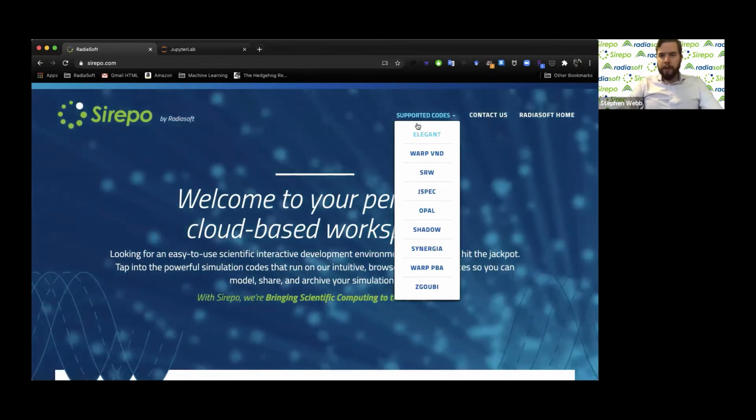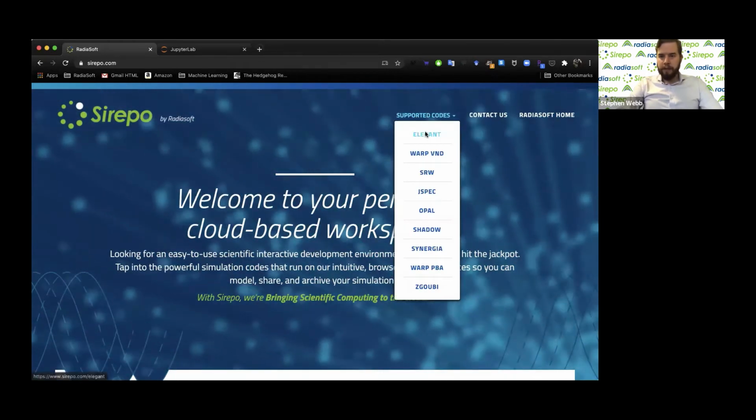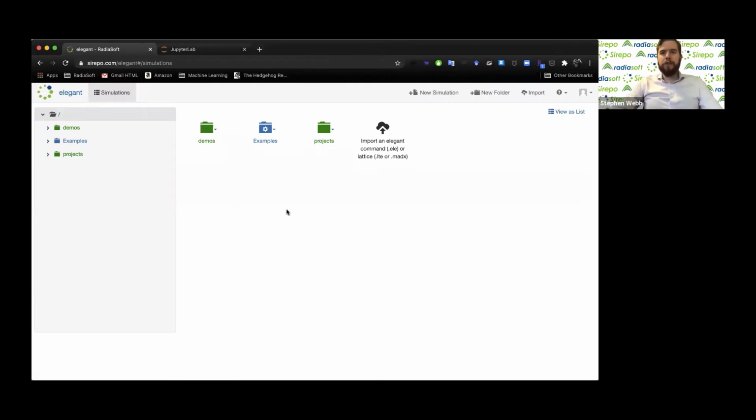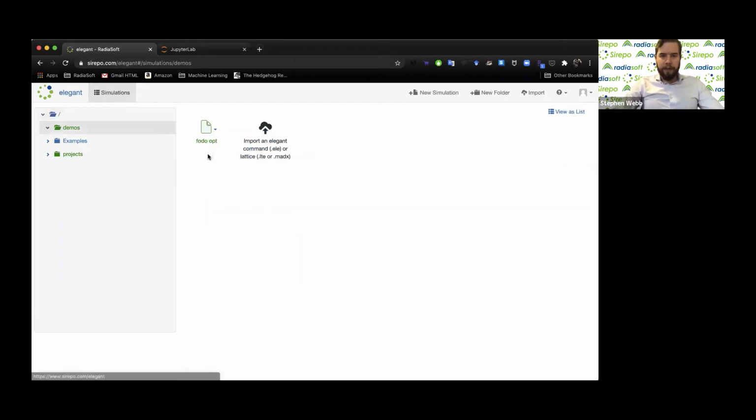If you're following along, just click on supported codes and click on Elegant. This takes us to the Sirepo landing page. This will show you all of your existing Sirepo simulations. This is as organized as mine has ever been. Up at the top here, we've got new simulation, new folder, and import simulation. We'll get to all of these at various points in the webinar. So I'll go into my demos folder. I've already got one example, but we're going to start with a new simulation.